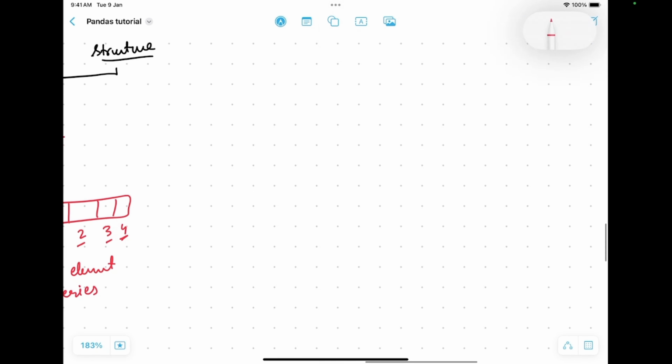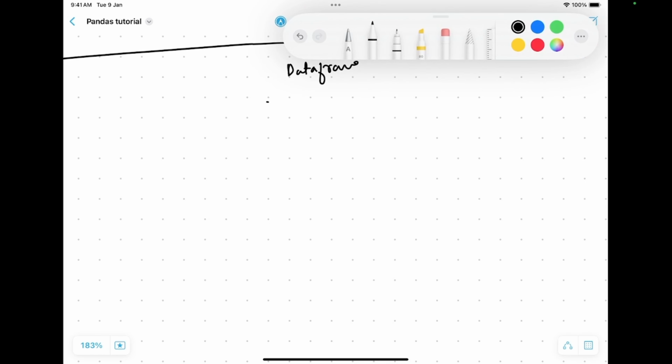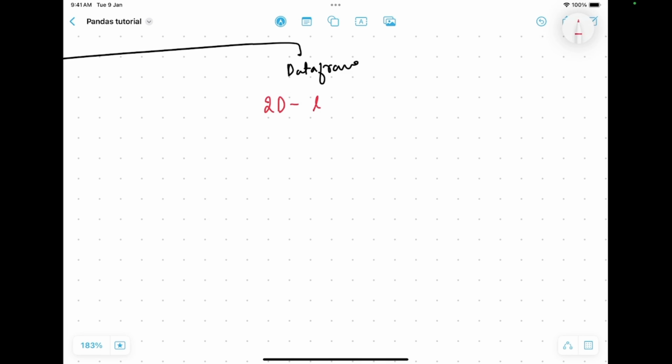Data frame is what we mostly use every time. You will hear this a lot. If you haven't heard it, you are going to hear it a lot. So what is a data frame? A data frame is a 2D labeled data structure, and it's analogous to tables in SQL. So if you note, it's similar to tables in SQL, and in pandas it is called a data frame.